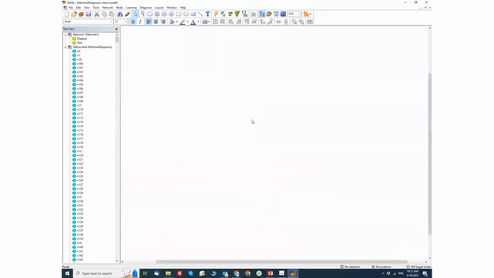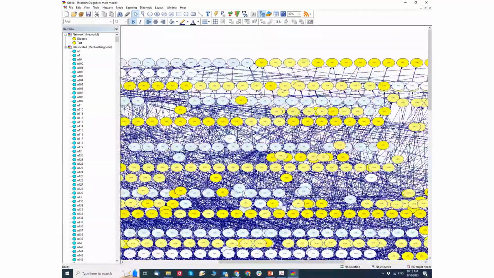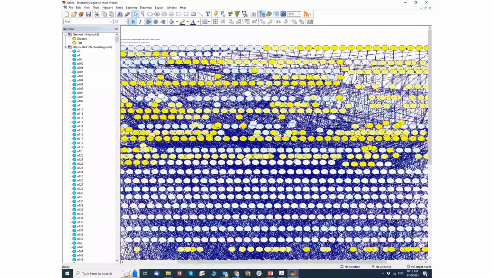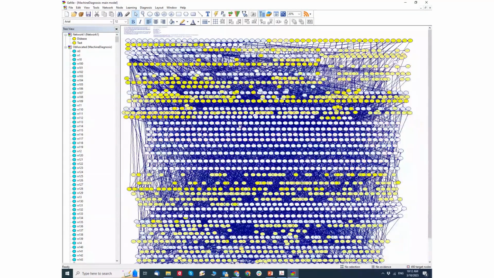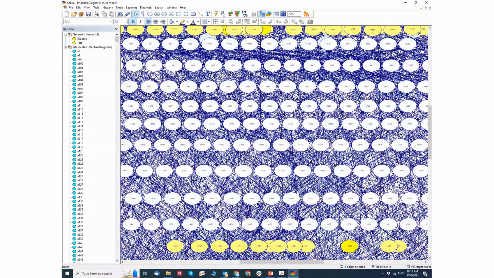Let me show some of the disease nodes. Machine fault. Where are they? I saw them here. Here they are. So let me make the nodes bigger to show you the time it takes to update. Question mark, the node is not updated.